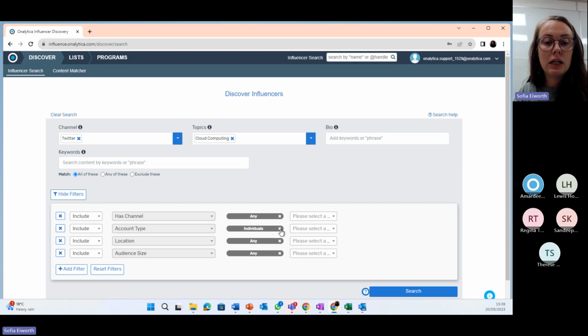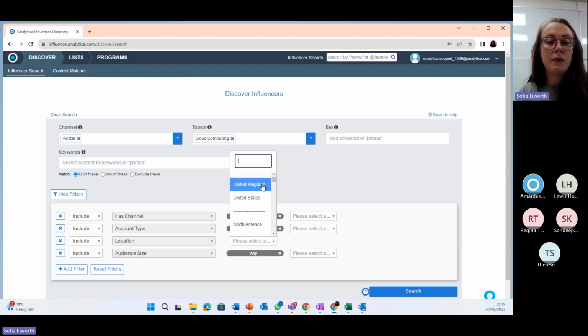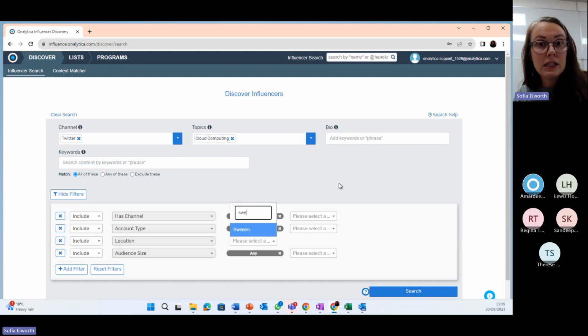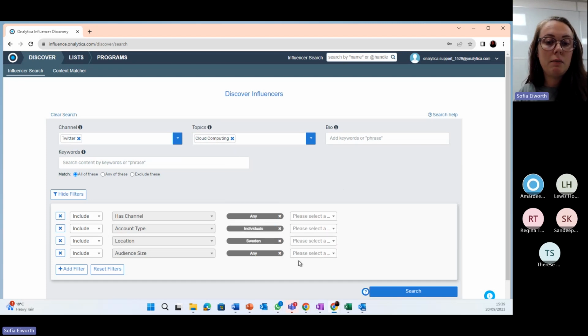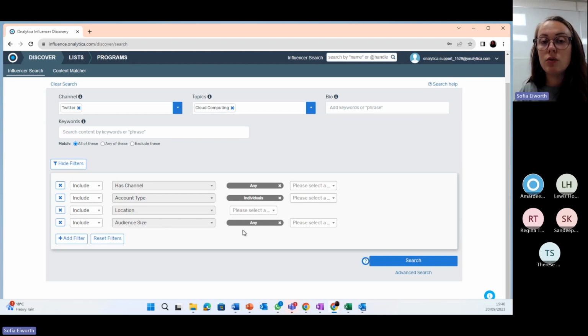You just click away. So location, for example, by default is set to any. But if you're only interested in maybe finding people within the UK or finding people within the United States or even maybe another country, then you can either scroll through here and find it, or you can start typing in the free text box and it starts appearing. So if I, for example, want to find someone in Sweden, I can just start typing and it appears. So yeah, and then what we can also choose is audience size.